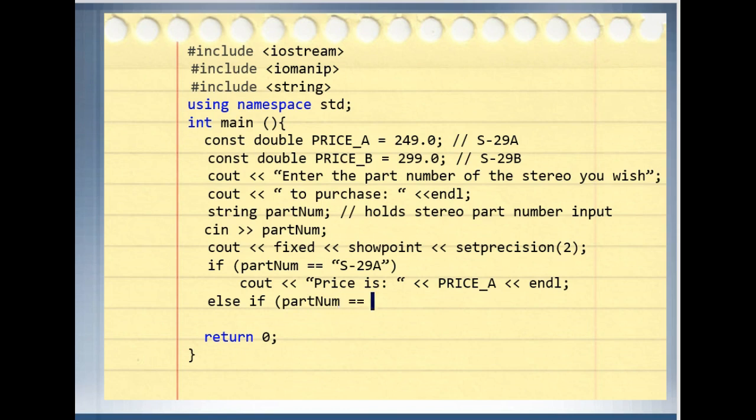Similar to the first check, let's check whether the part number matches stereo B by seeing if the string that they entered is S-29B. And if it is, we'll just print out the price is, and then priceB.